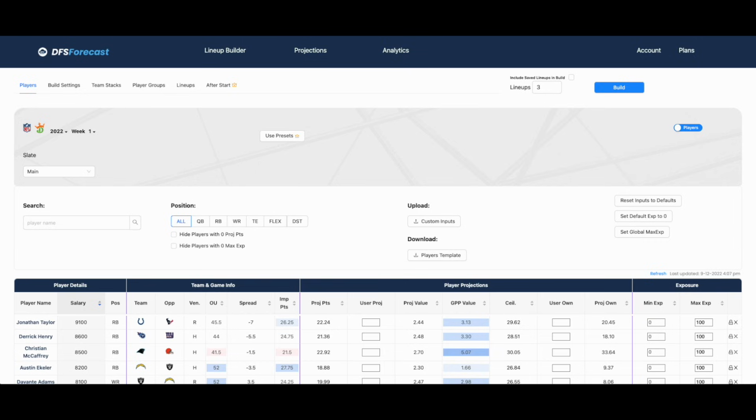DFSForecast is set up so you can get more and more specific with your lineup builds as you follow the tabs to the right. You can almost think of it as beginner, intermediate, and advanced.